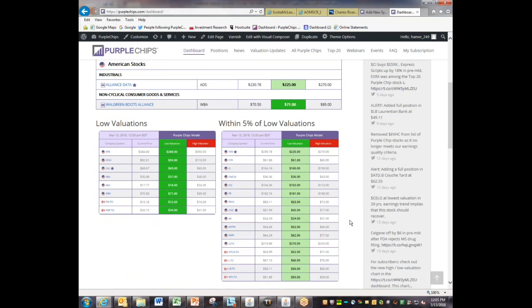Now, scrolling down a little bit, you have in the dashboard, and this is probably the most important page, the first page that anyone should visit when they look at the website. This page shows you all of the stocks, and this is updated all the time. Okay, it's showing you all the stocks that are currently at low valuation. So it actually takes the data and compiles it and gives you the list. So this is always being updated.